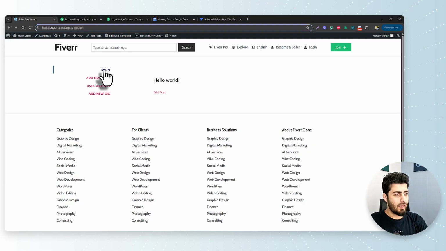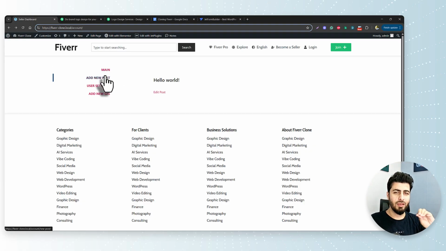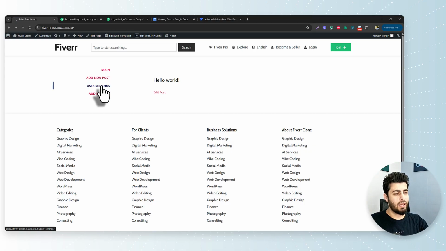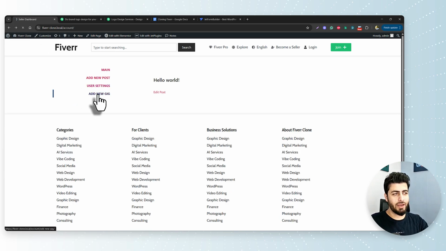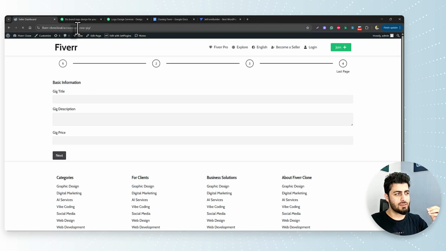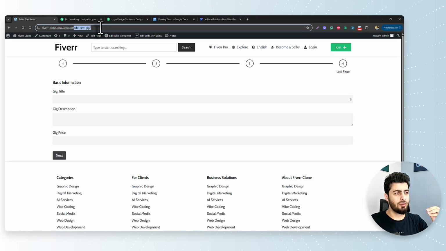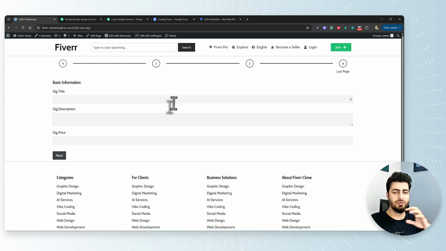fiverr-clones.local/account. And this seller dashboard has a very basic, default look. For example, if I click on user settings and it proceeds to the next page, it doesn't have the sidebar, nothing appears properly, and it's just a messed up look. If I click on add new gig, the URL just changes to the subpage of the account, but you see there is no cohesive design, there is no proper structure or layout. Everything is just messed up.